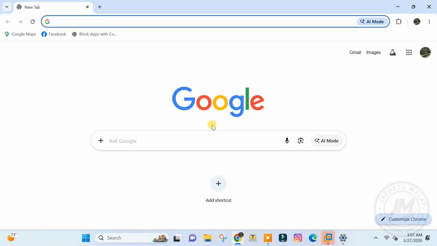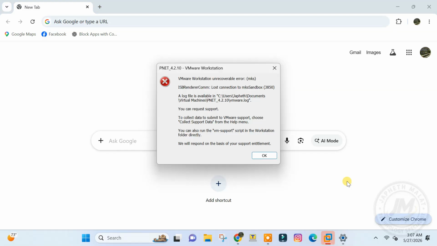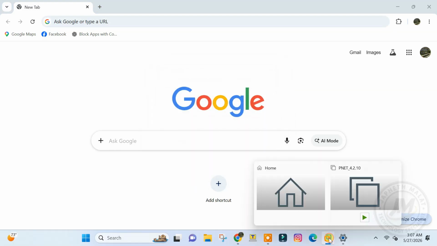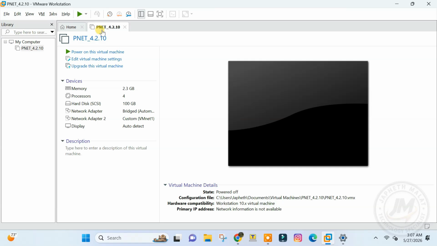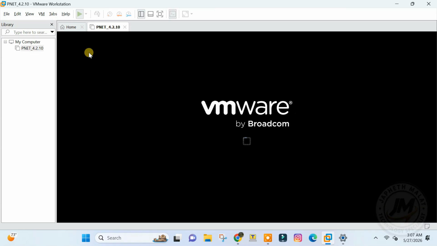Hello everyone. Today I want to show you how we can access PNETLab simulator. So the first thing that you are going to do, you are going to make sure you power on. Make sure this VMware is powered on. That is PNETLab, so you make sure you power it on.